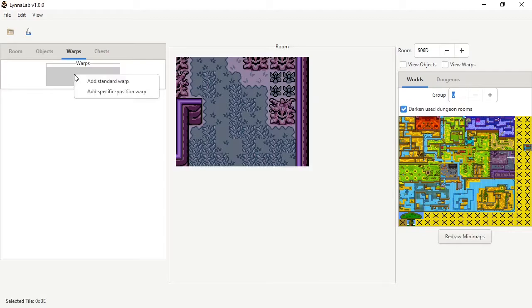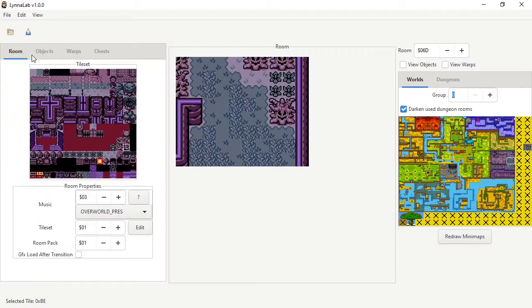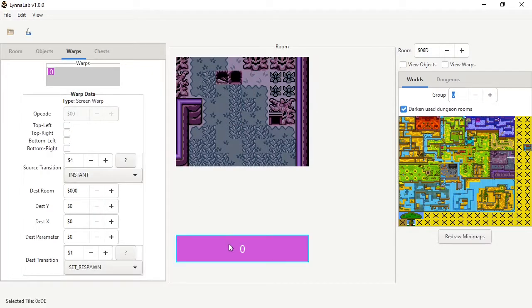So out of the warp, you right click here, like add standard warp. Start with that. Now standard warps, they will affect all warp tiles on screen. So like this is a warp tile, this is a warp tile, this is a warp tile. All of these will trigger this warp, because this affects all warp tiles on screen. So we'll ignore these for now. These 4 checkboxes, we'll get back to them later.